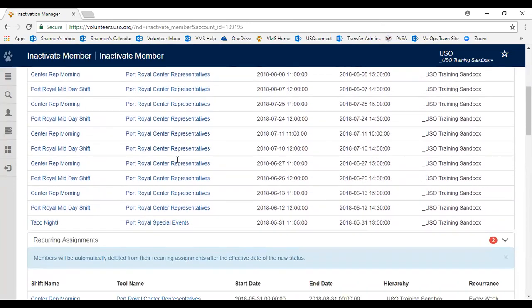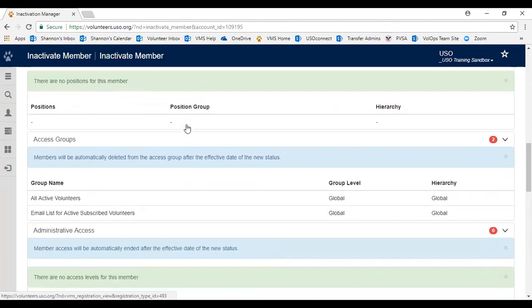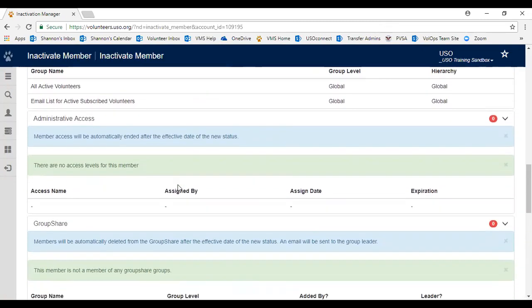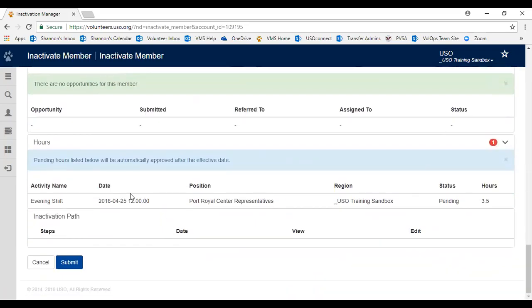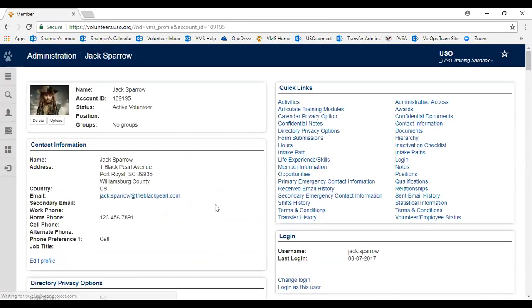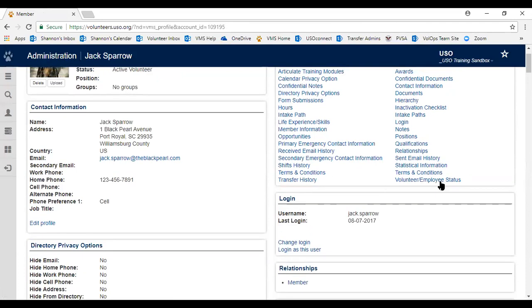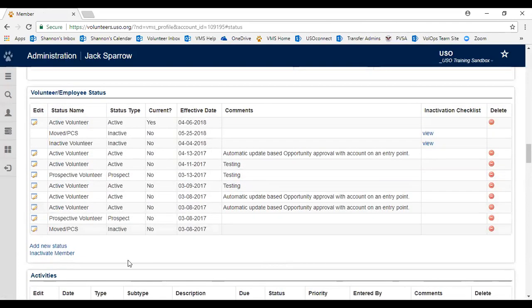You will then see any shifts that they're going to be removed from, any positions they will be pulled out of, any transfers that will be canceled, and any pending hours that will be approved. If you're satisfied with this information, click Submit. If they have a lot of shifts they're being removed from, it can sometimes take a moment to process. Remember with the status, always add a new status. Never delete or edit an old one unless it was put there by mistake. By adding a new status, you can see a historical record of this volunteer.